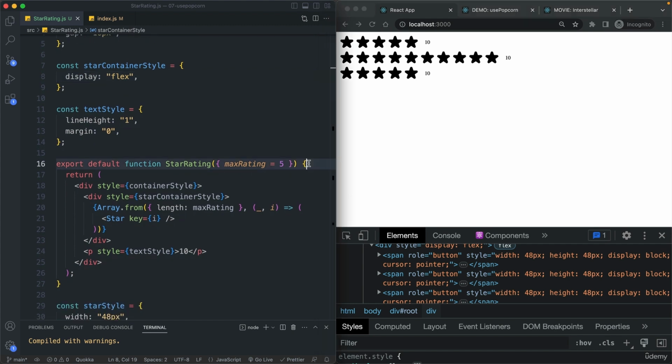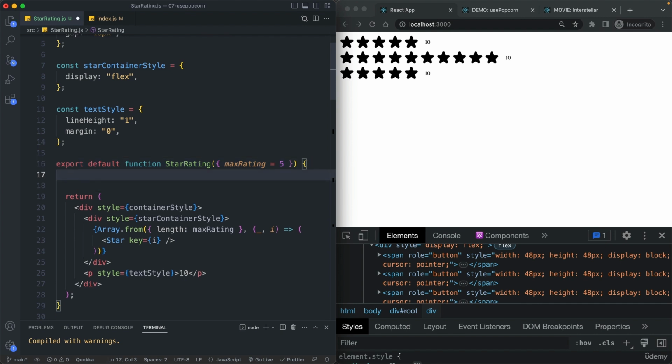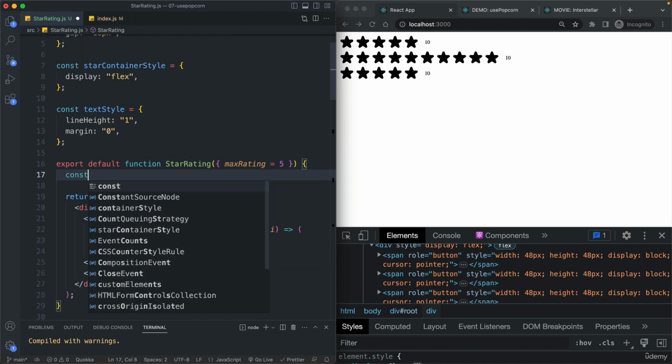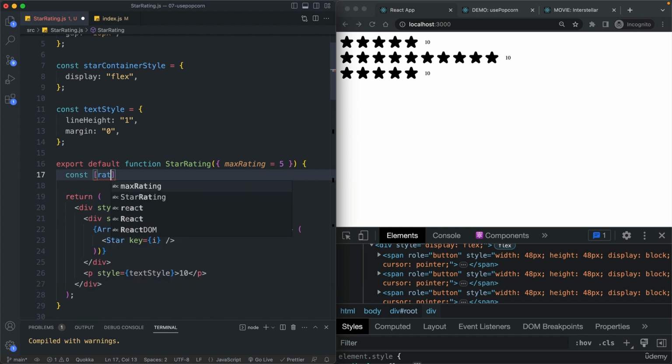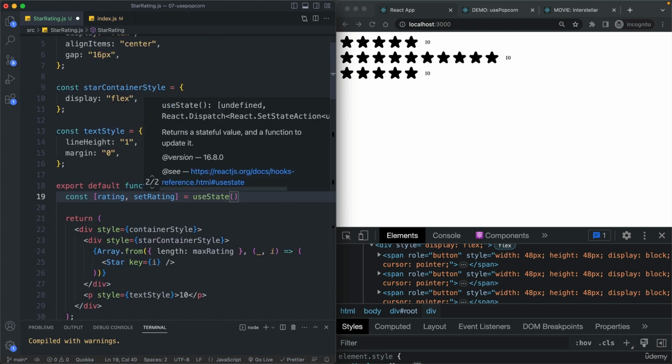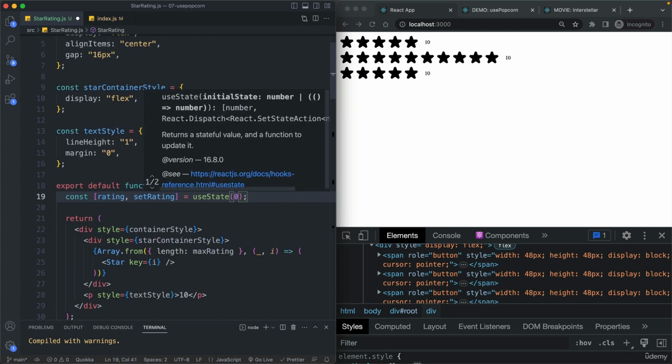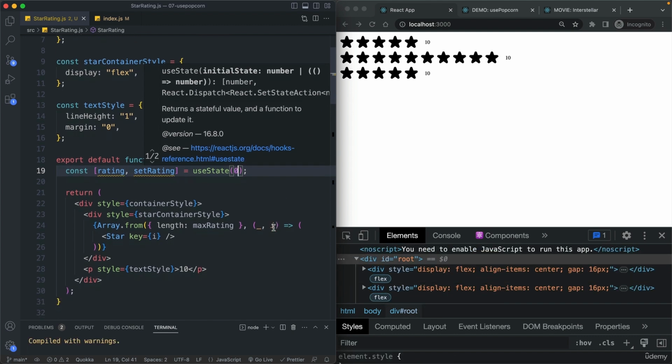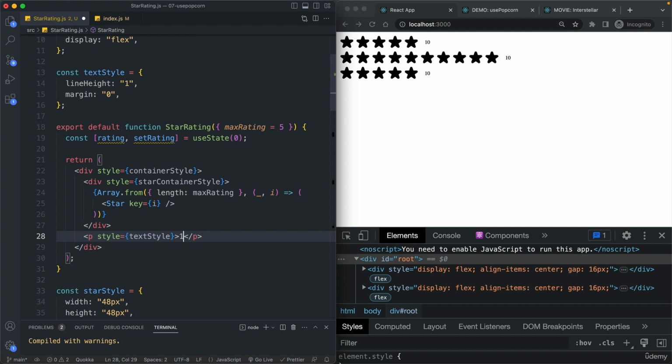So, since we now want the UI to re-render based on an event, so we want something to happen on the screen, we need state. So let's create a new state variable called rating, of course, by using useState. And by default, let's set it to 0. Okay. Next, let's use that state. So as a second step, we include the rating prop right here. And so then we see 0.